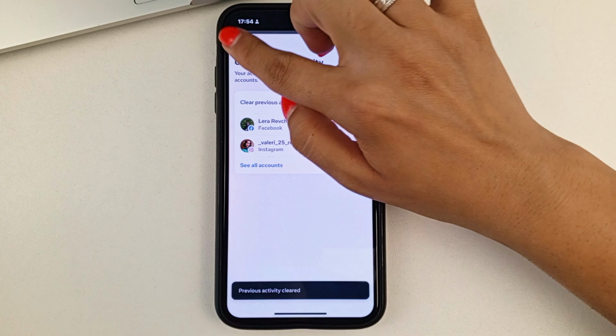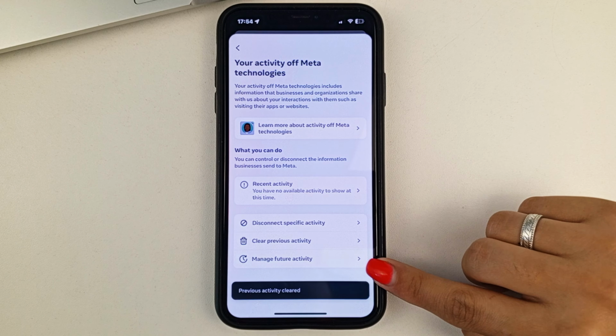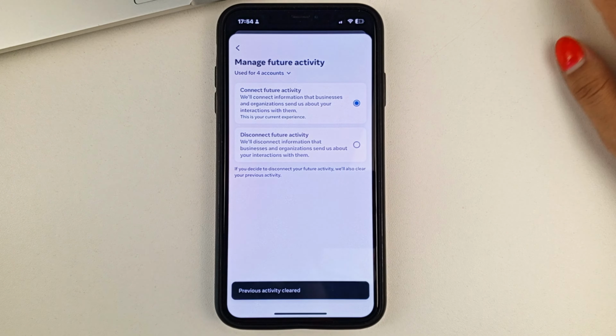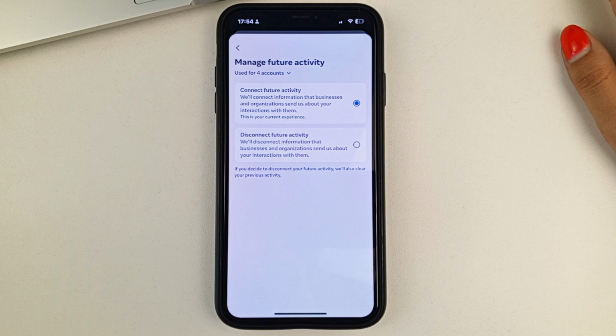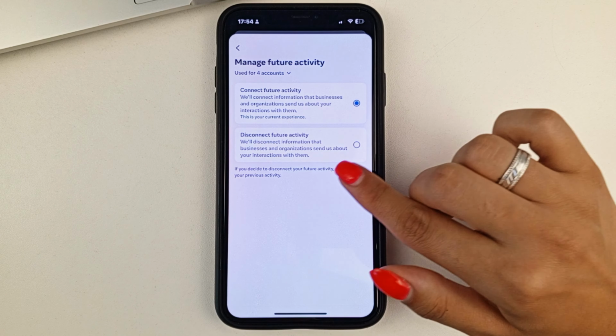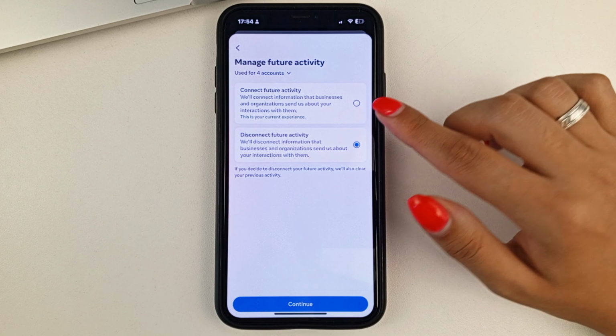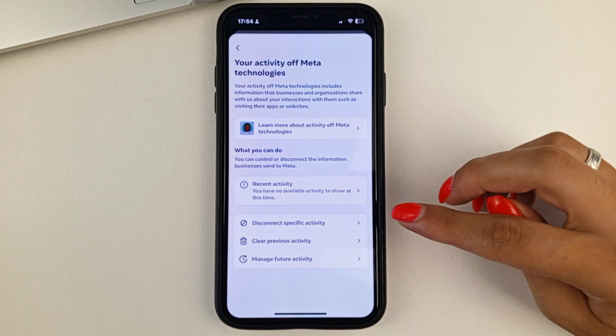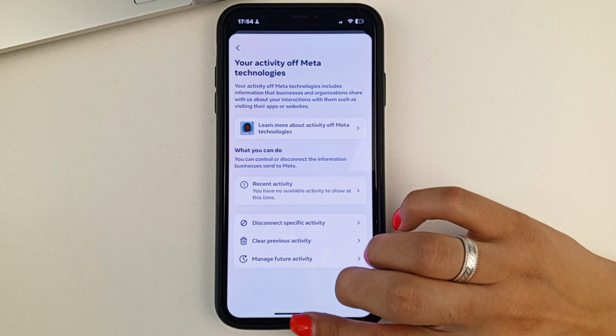Now, you'll need to go back and go to the third option. And here you will need to select Disable activity, so that in the future, you will not be tracked by your offline activity on Facebook. And when you're done, you can log out of Facebook.